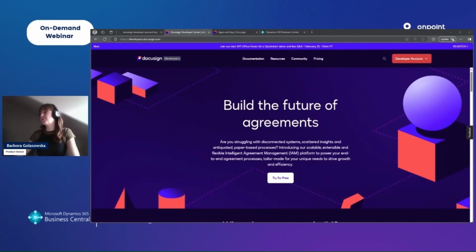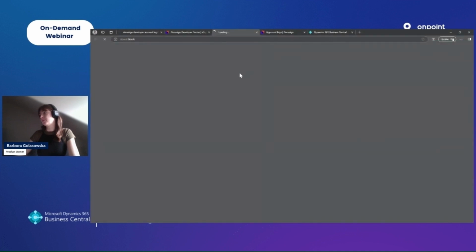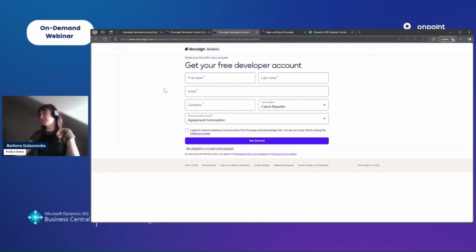In this part, we're going to create your DocuSign developer account because with every developer account comes a free demo environment. To do that, go to the following address, developers.docusign.com, and select the corresponding action from the red drop-down menu here. You'll be redirected to a short form where you will need to fill in some basic information about your company.